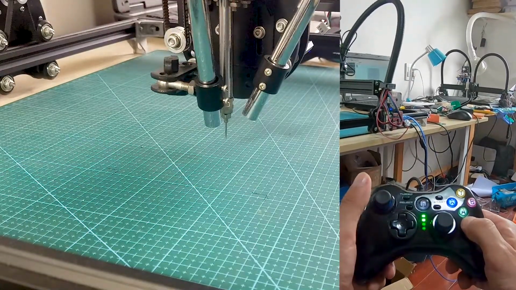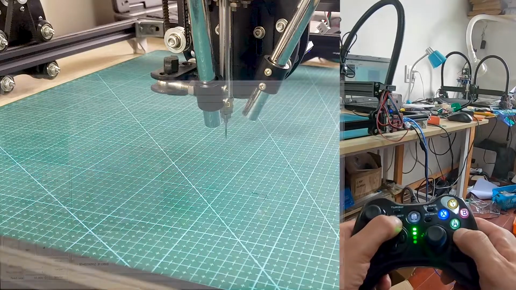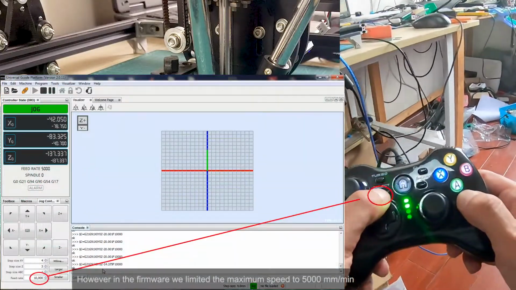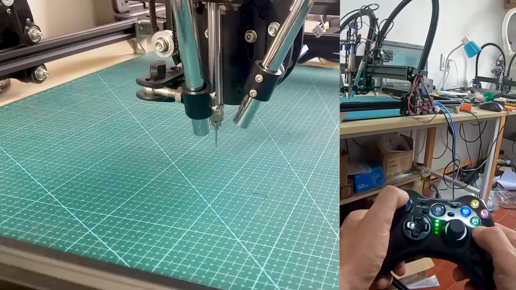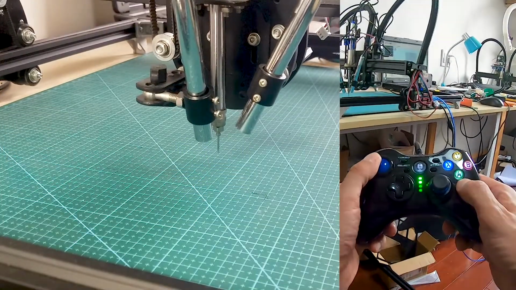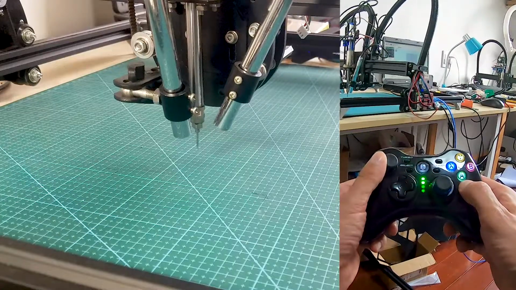Important parameters are the feed rate and the step size. Feed rate means speed. Feed 1000. If you set 1000 mm per minute or less, the needle will travel slower, giving you more control.